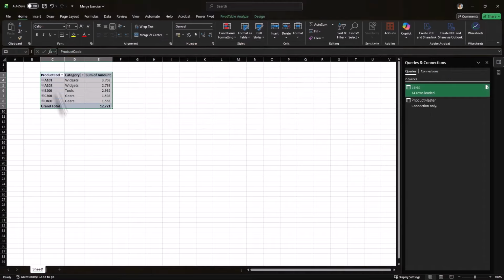I will click close and load. Refresh the pivot table, and it should again show the correct value. Another watchout to keep in mind is the missing values in master table. Again, let's walk through an example to understand this.